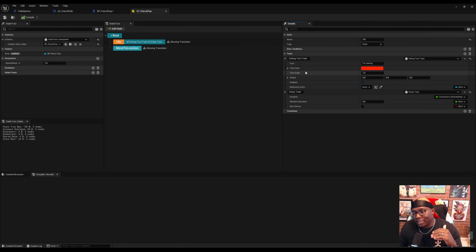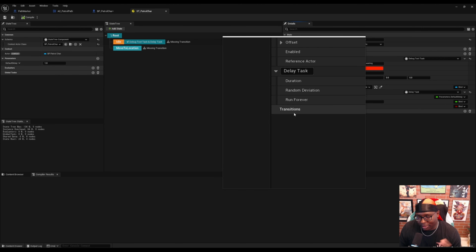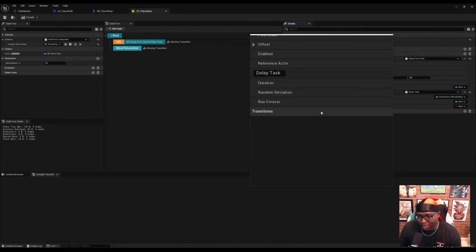So before we dive into, well, I also should mention that this debug text task, when that finishes, it's not going to trigger a transition. This will wait and hit the transition, right? So next we should dive into the transitions because the transitions are how you move around the state tree.